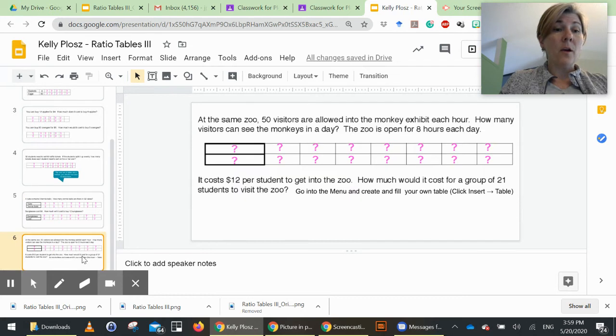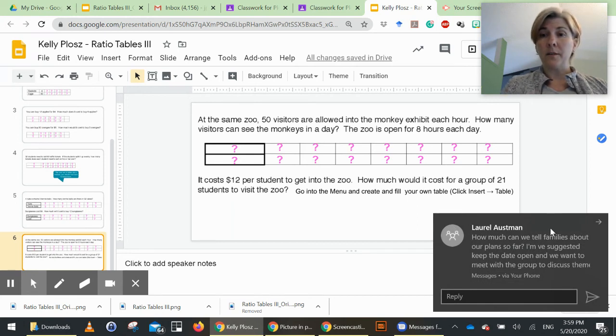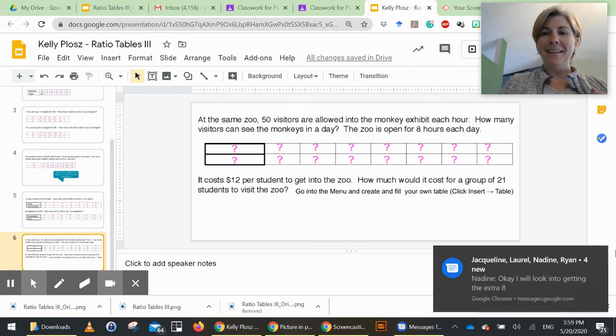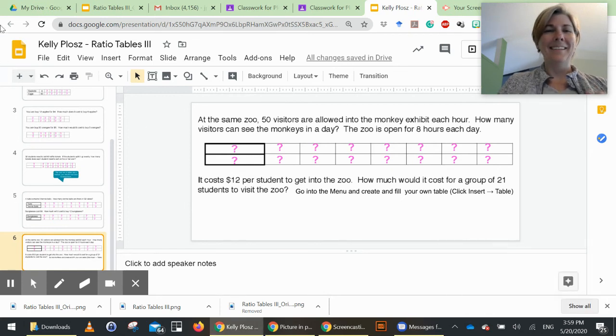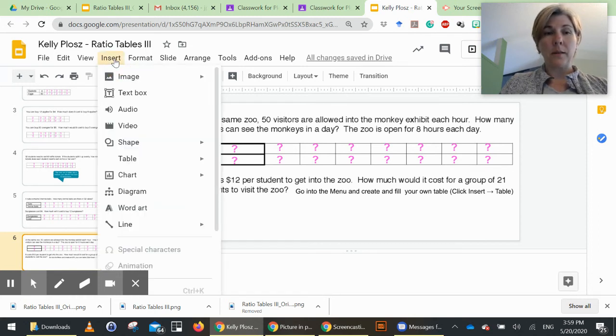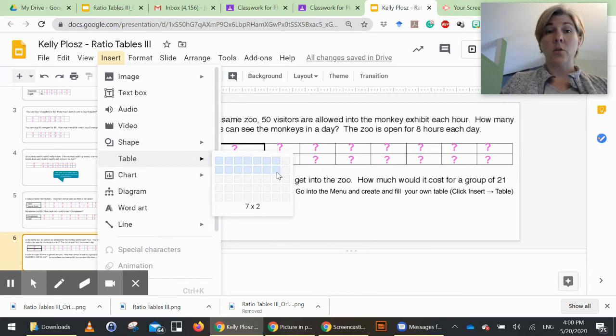In this very last question, if you'll notice, there is no table. For some questions, you might want to use a table to help solve it. So you're going to go ahead and insert your own table, which is very easy to do. You just click insert, then go to table, and you decide how you want it. For sure 2 rows, and however many across that you want. You can make whatever works for you.